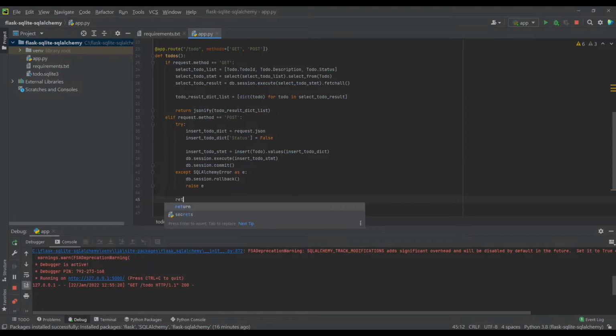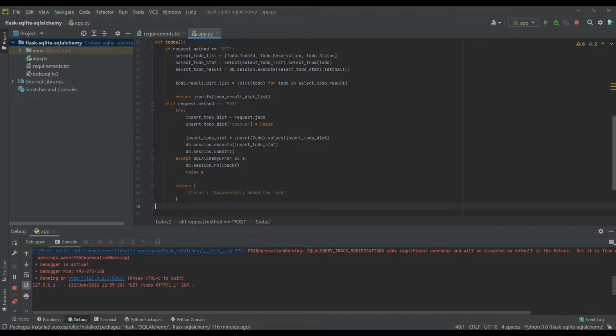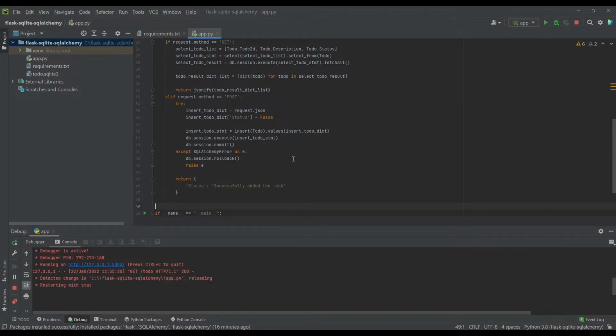Now if the logic has passed this except block, which means that the insert has been successfully completed and the record has been inserted, we will return the status to the user that the record has been successfully inserted. Respond, and dictionary, successfully added the task. Yeah, and that is it.